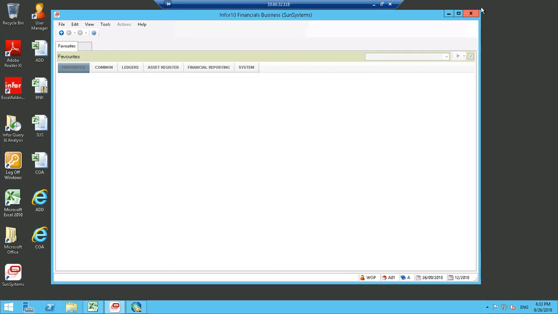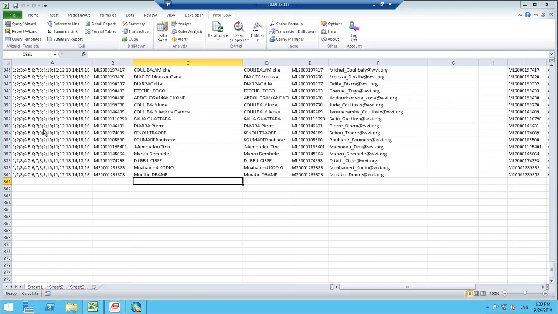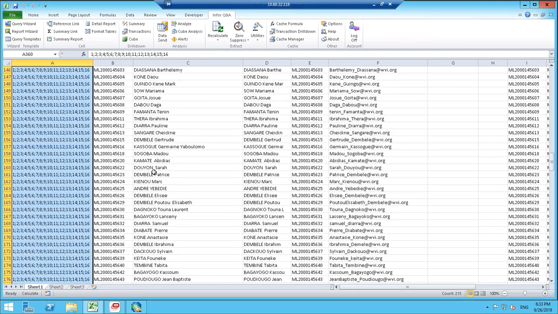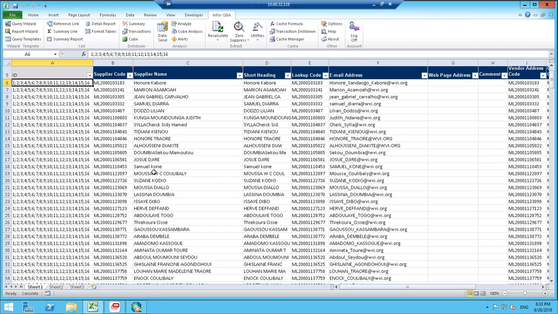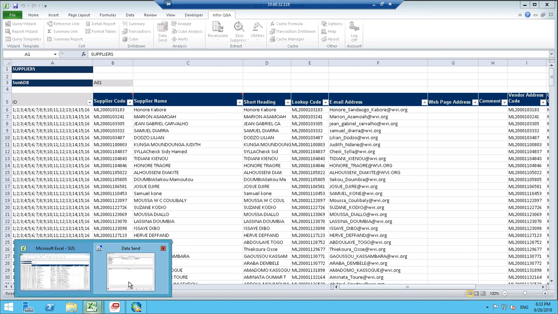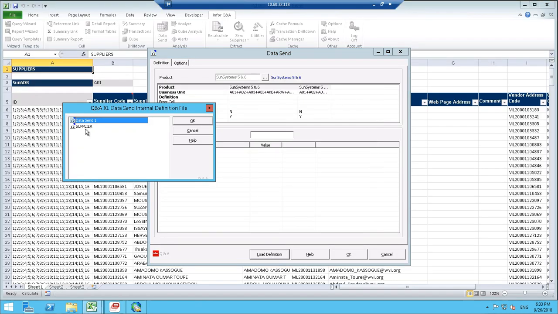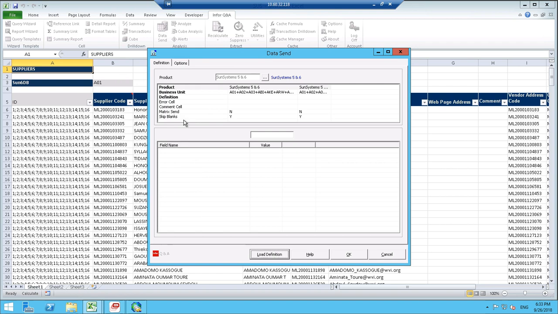Next step will be creating the XML file for the suppliers. Open the supplier file and make sure that you are logged on to InfoQA and come to the data send. Same way, click on the load definition, internal definition, and select the supplier definition file. Supplier definition file. Click OK.